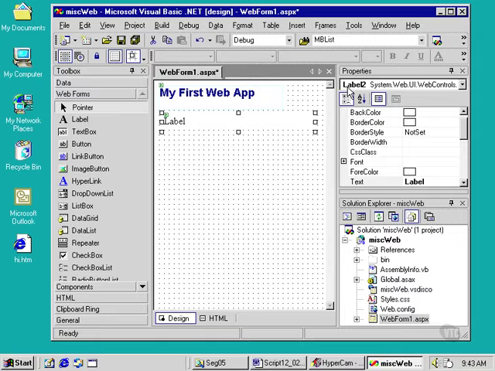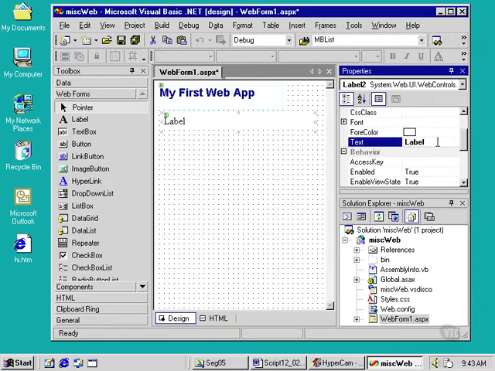the name or ID property of this control is set to label 2. Our first is set to label 1, therefore our second would be set to label 2 by default. So let's change the text property to a typical instruction for the user. We'll write, "Please enter your name:" And when we click in some other property or on the screen, the instructions appear in this label. This is what the user will see when they first open the application.